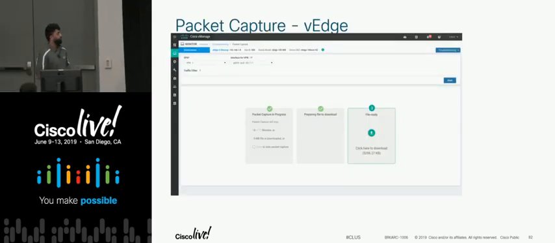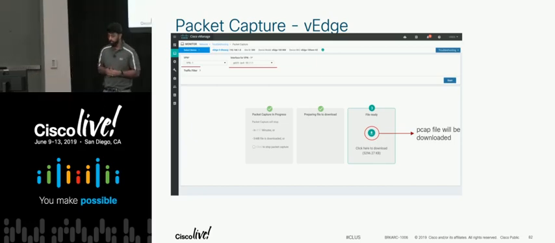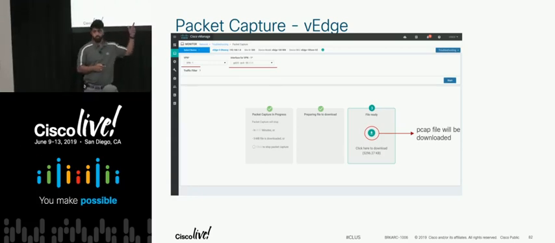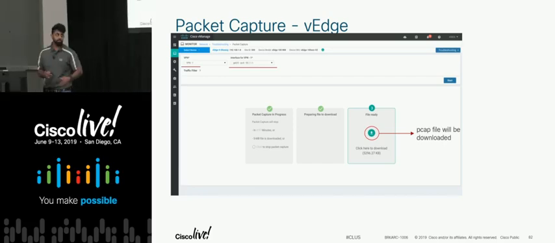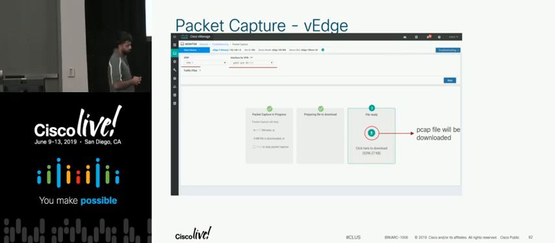Then the packet capture. For the vEdge, from the vManage, you can do the packet capture. It's still not supported for XE SD-WAN, but for the vEdge you can do it from the vManage itself, where you'll be able to download the file as a PCAP file. You'll have to select the interfaces, like service VPN or transport VPN, and there are options. If you just look at the vManage dashboard, you'll be able to see it.